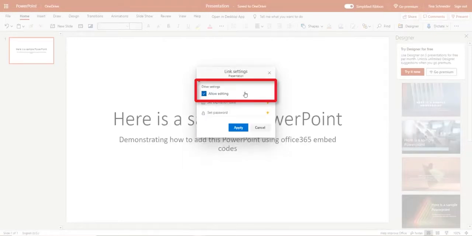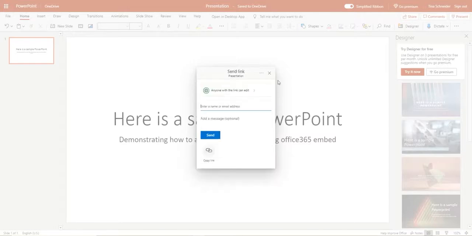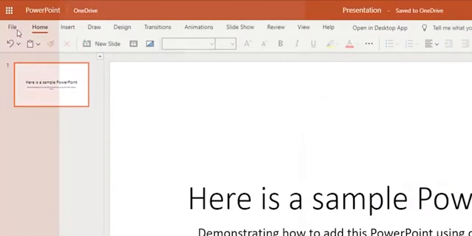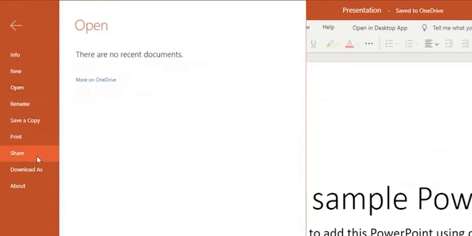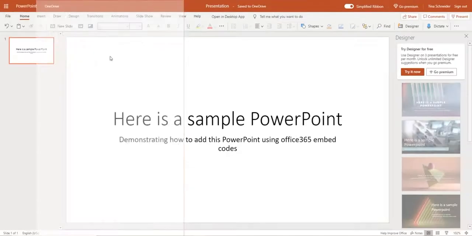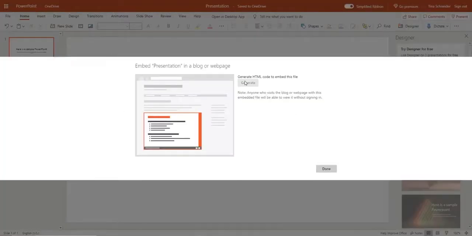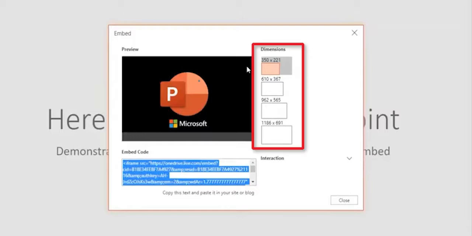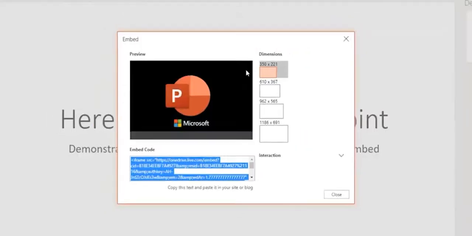And then this option will allow me to either disable viewers from editing the document or not, but I think I'll leave it on for now. And then you hit Apply. Now click on File, Share, and Embed. And then click on Generate. And here you can set the size and copy the embed code.